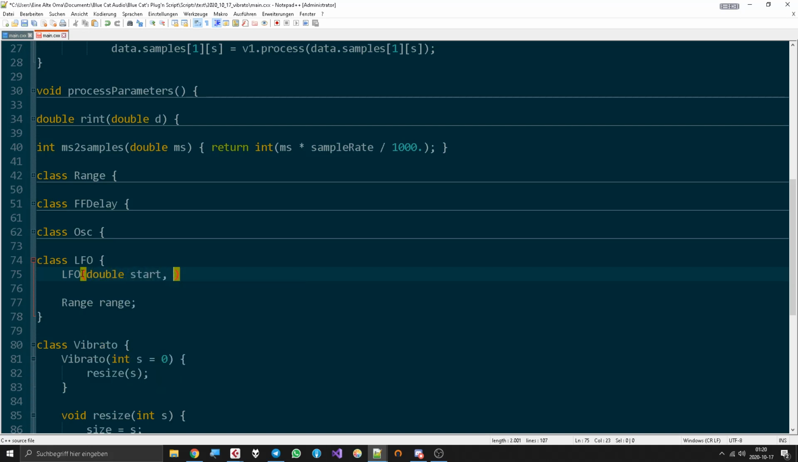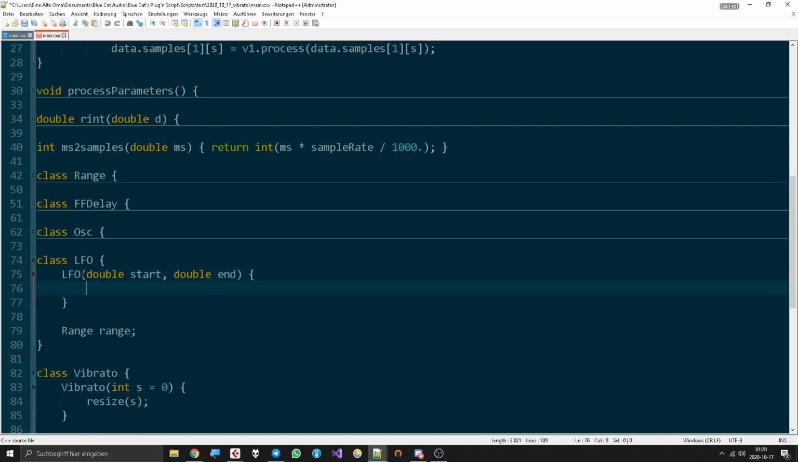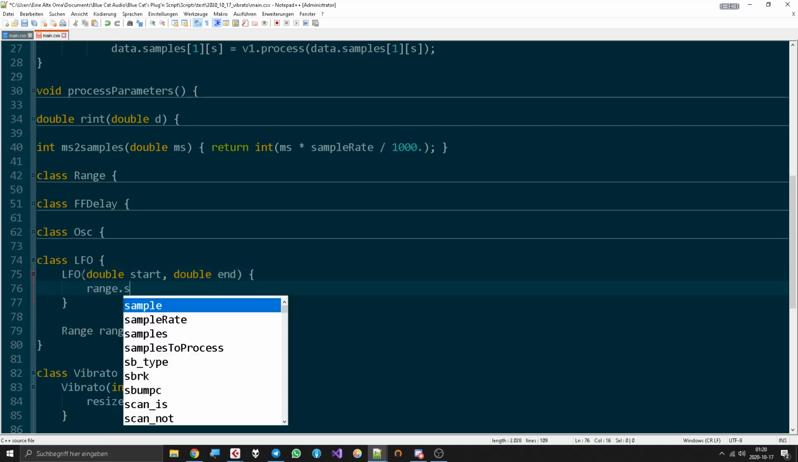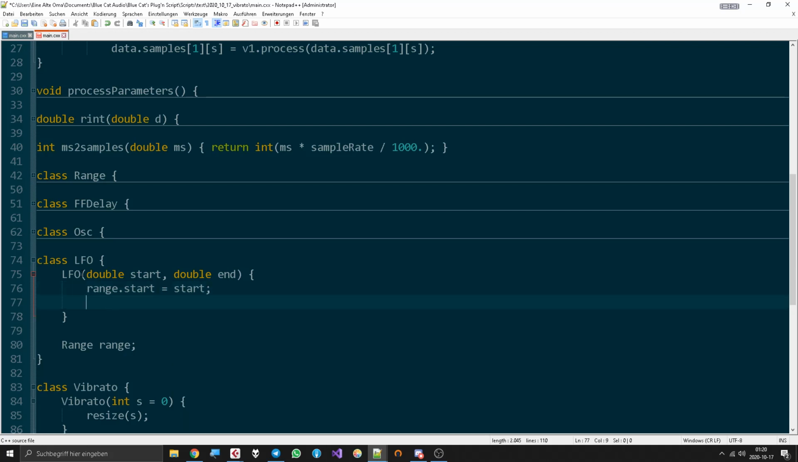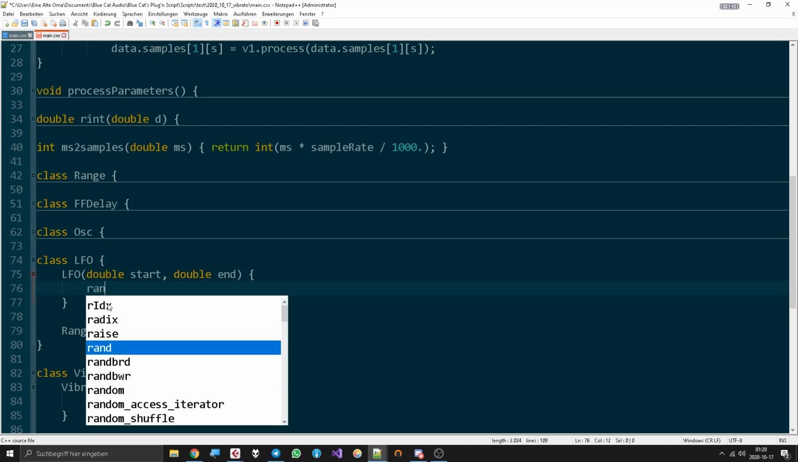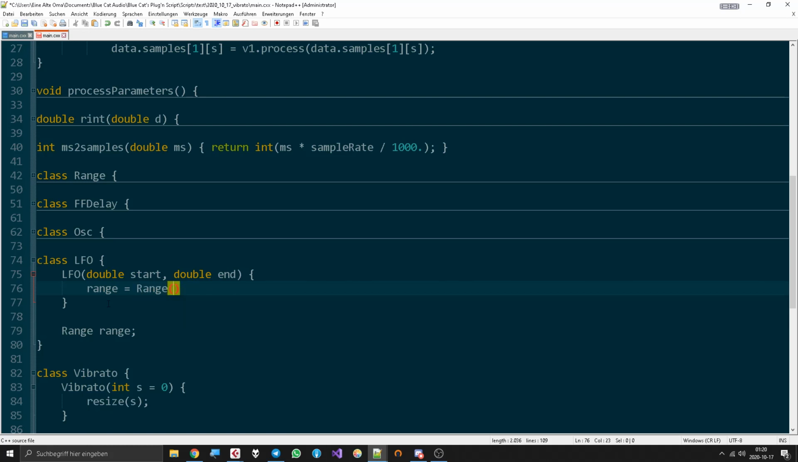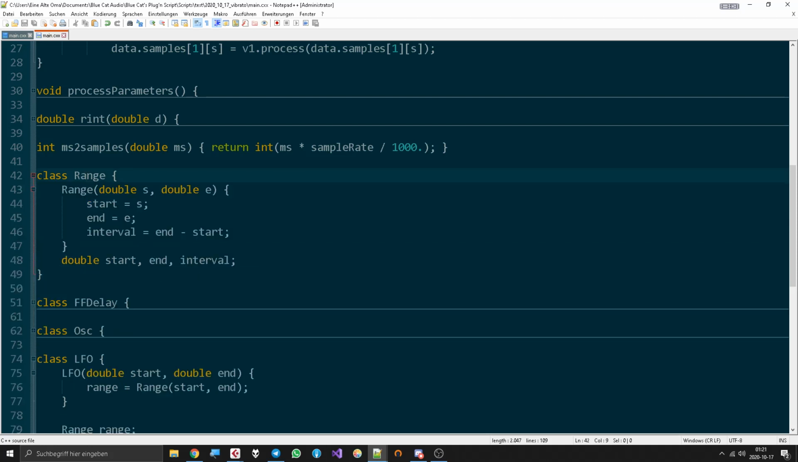double start, double end, start equals start. Actually, can I just do this? I guess I can. Or can I not? I'm always not sure in AngelScript if something like that works.